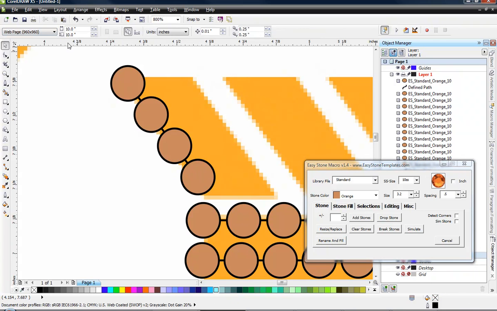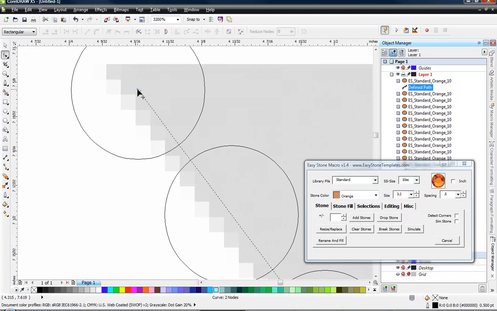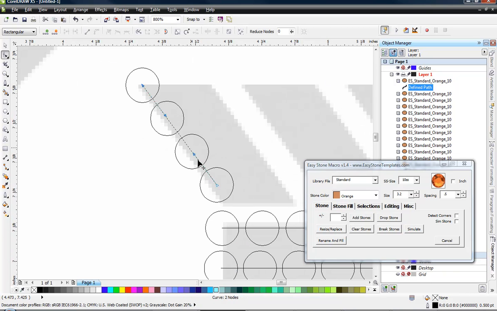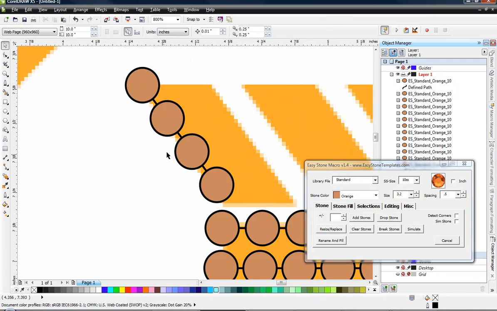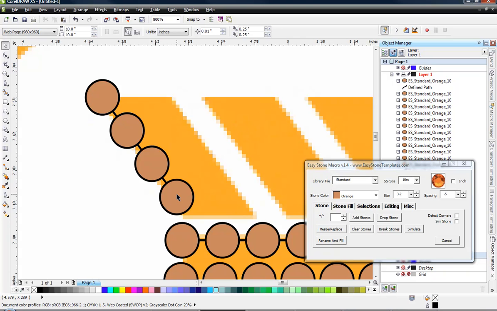So what we can do is go to the View menu, choose Wireframe. If I switch over here to my Shape Edit tool, I can click on this path that I created, and because those stones are attached to the path, I can then drag that up a little bit, thereby increasing the spacing between those stones. Let's go back to the Enhanced mode there, and that's how you can modify the spacing between stones. Just modify the path, the stones follow the path.